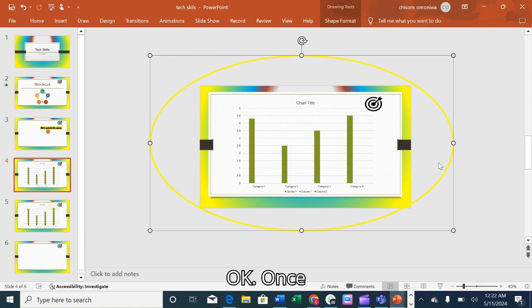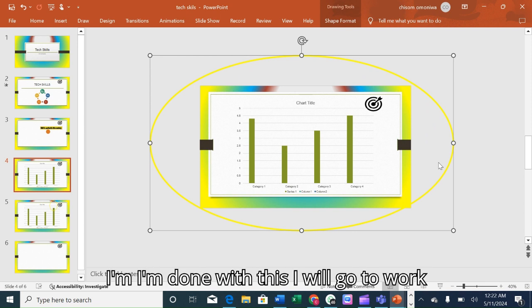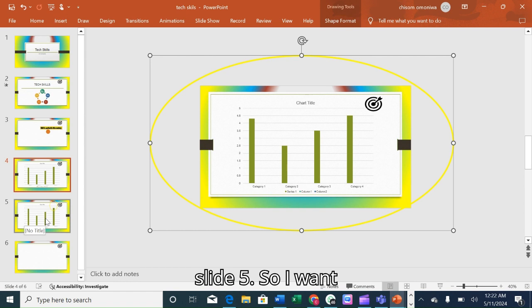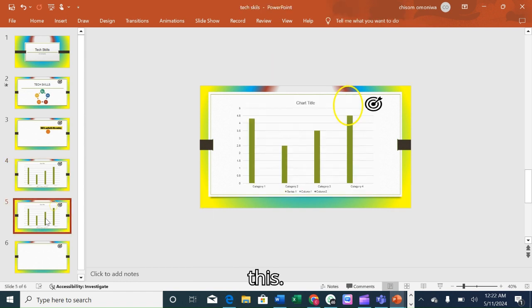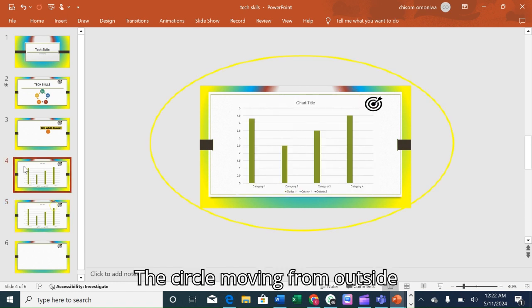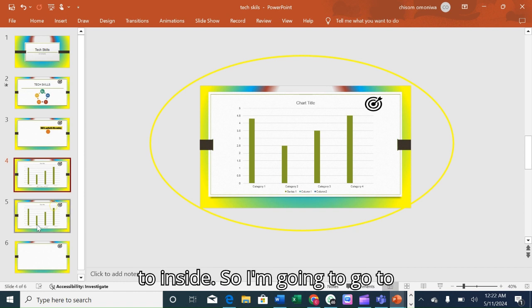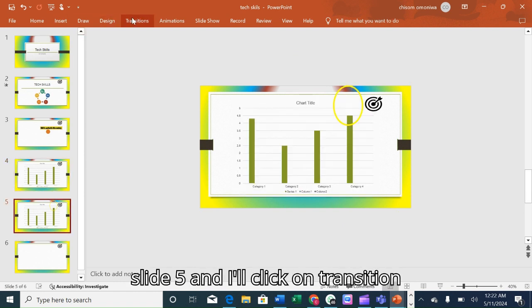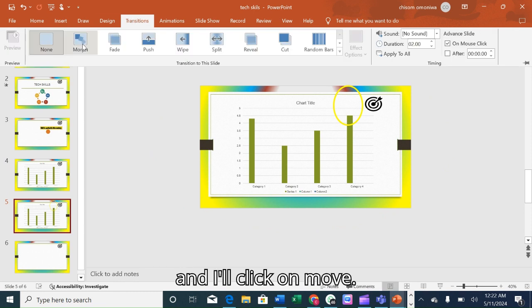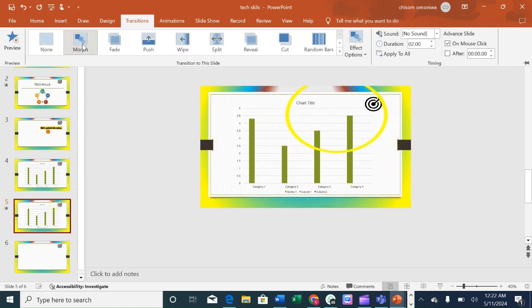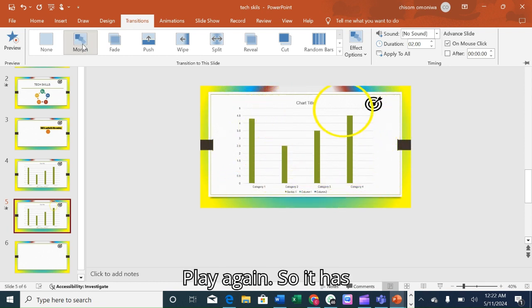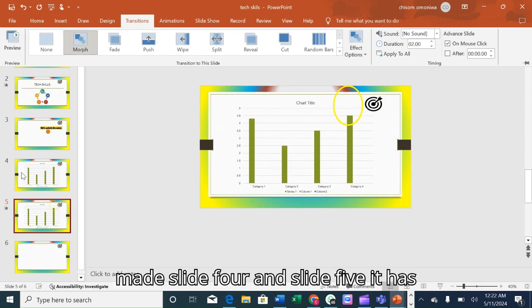Okay, once I'm done with this, I'll go to slide 5. I want the circle moving from outside to inside. So I'm going to go to slide 5 and click on transition and click on morph. Now watch this. Play again. It has merged slide 4 and slide 5.